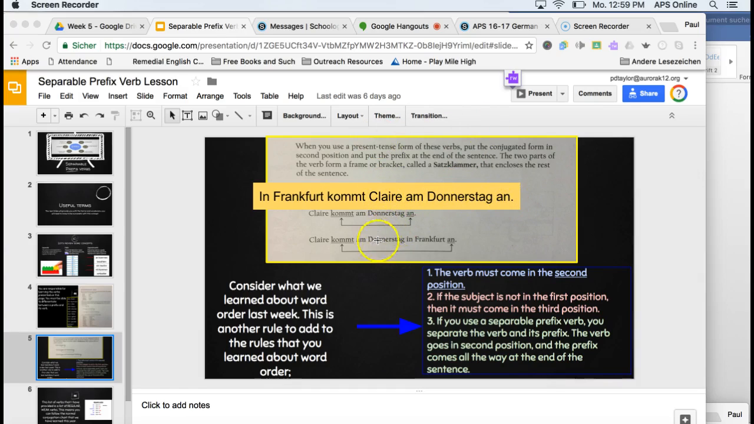And this sentence has the same meaning as this one. It means that Claire arrives in Frankfurt on Thursday. So the point here is that German has that flexible word order, and you can put a lot of different elements in that first position.